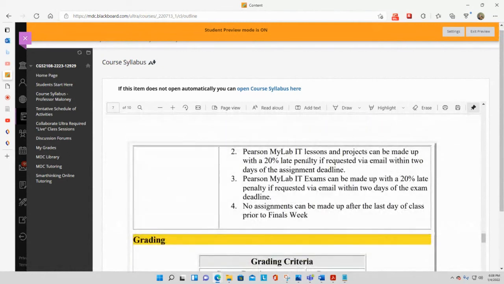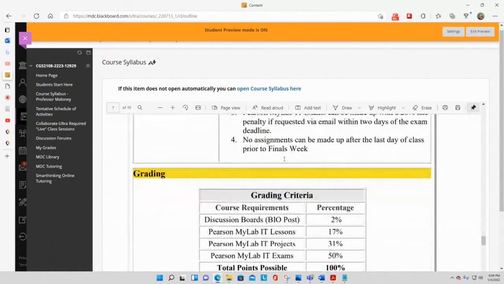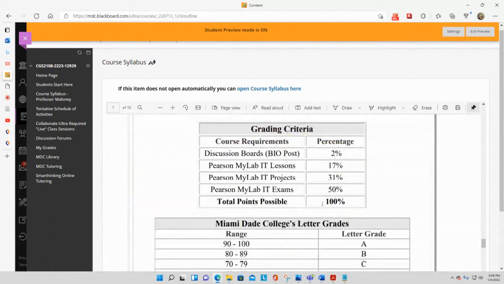Here I talk about if you don't do your work on time, there's a 20% penalty. Here is my grading criteria. The discussion board, you get 2%. The lessons, which are training things, that's 17%. Projects are the more difficult ones, where you download a start file, you download an instructions file, you may download a resource file, and then you base the start file on what the instructions tell you to do.